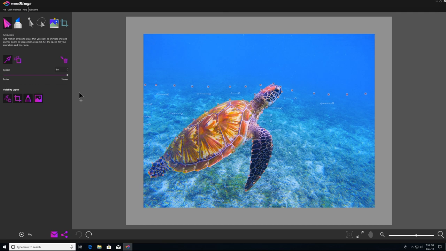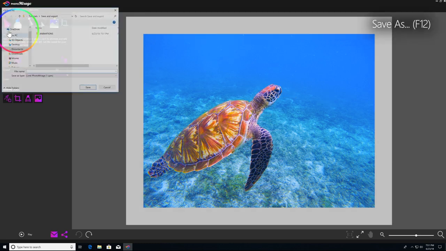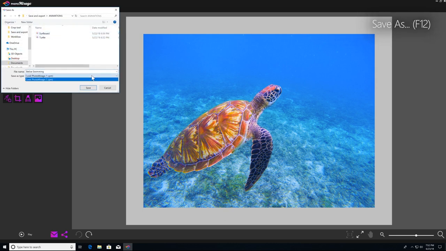Now, it's best practice to always save your PhotoMirage projects as you work so that you can open them up again later and make further edits another time. And we'll show you how to do that. To save a new project, go to File, Save As, choose where you're going to save your file, give it a name, and you'll be saving your project in PhotoMirage's native file format, .cpm.